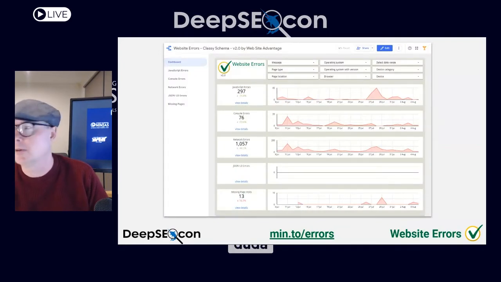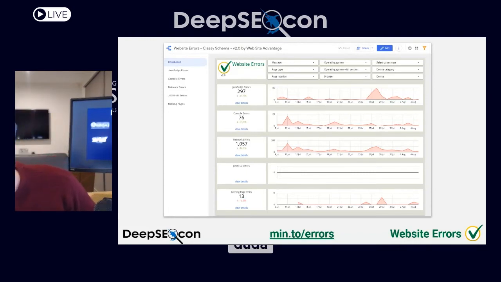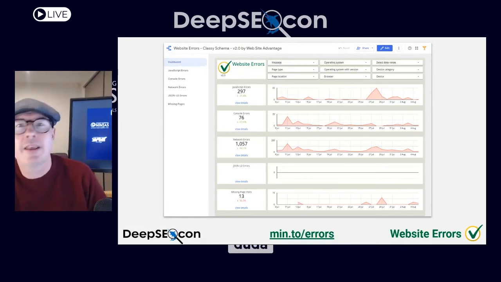This report starts with a dashboard. It shows errors over time for each type of error that is captured. This gives you a quick way to see if any new issues are happening. The report contains pages for each error type, and I will go through each one, starting with JavaScript errors.